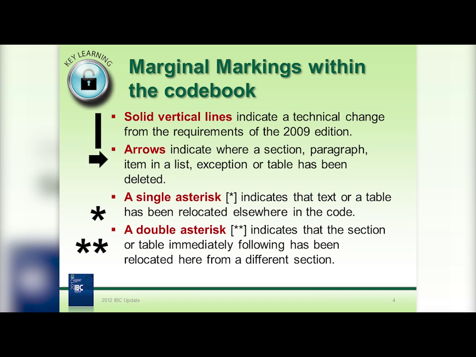Something that's new in the 2012: if a section has been relocated, you'll see an asterisk in the margin rather than an arrow for deletion. And when that section has been moved to someplace, you'll see a double asterisk, so you'll realize that that provision has been moved from someplace else.